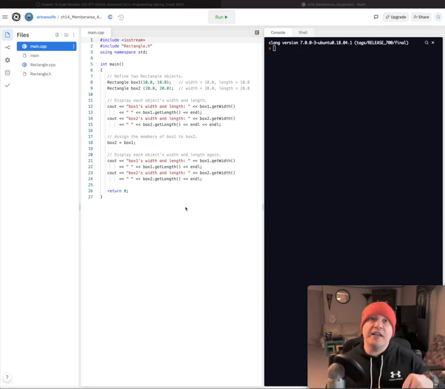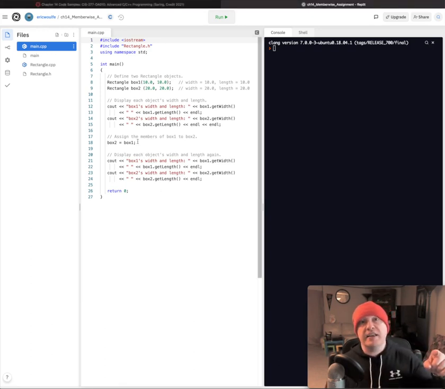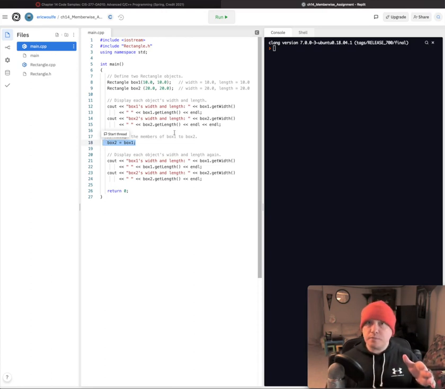again. And the idea here in Memberwise assignment is right here in main.cpp on line number 18. What we have is we have created two instances of our rectangle class, the first of them box 1, the second of them box 2, and you will notice that they do have, in fact, different values. Box 1 is 10 for length and width, box 2 is 20 for length and width.